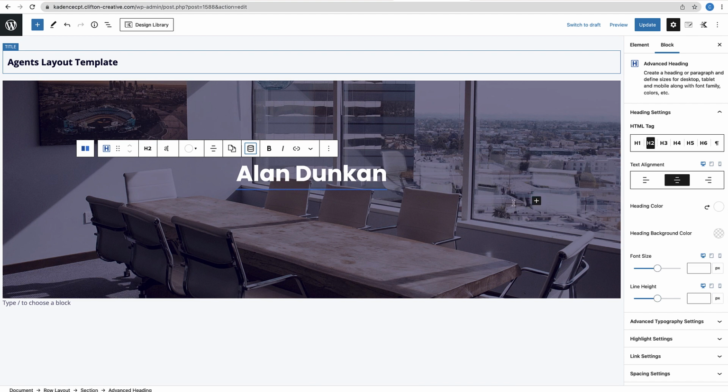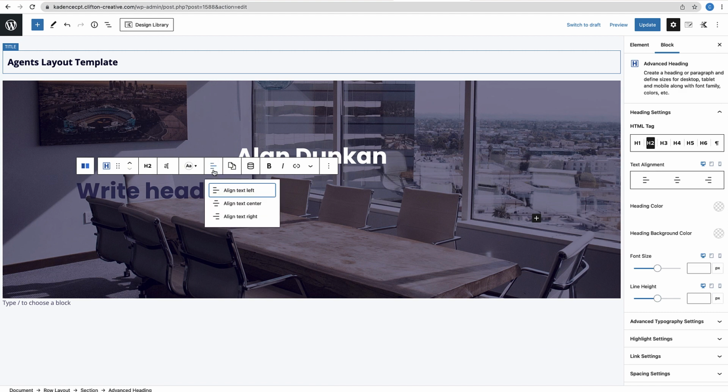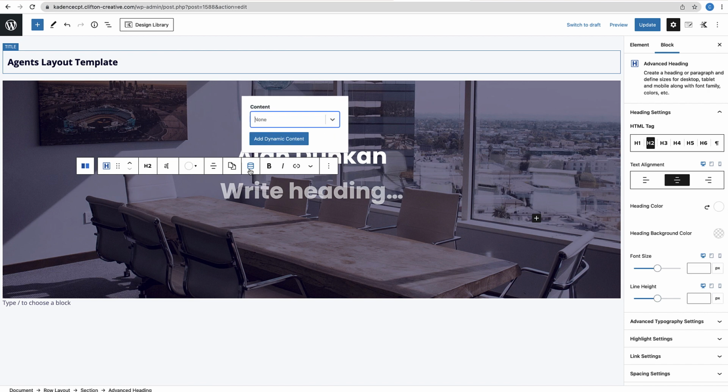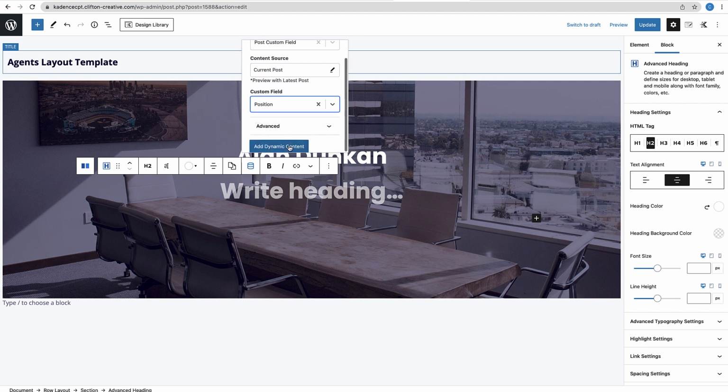Okay. Next, we're going to click on the plus sign right underneath that, add another advanced heading. We're going to go ahead and center it. We're going to change this color also to white. Okay. And we're going to use dynamic content, and we want to pull in the position for Alan at this firm, right? So he's the broker at the firm, so we're going to pull in his position. So we're going to come here, post custom field is what we want to select, and the custom field that we want is the position. Okay. And add dynamic content.